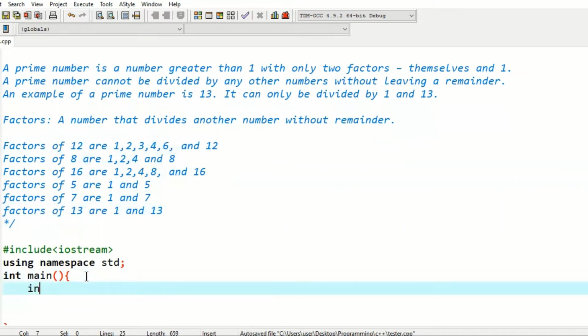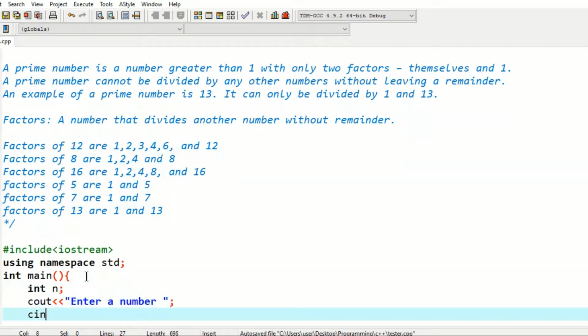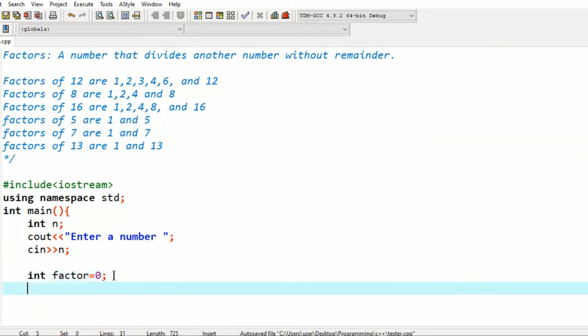I'll be declaring my variable here called int n, that is the number that I have. Then I prompt the user to enter a number, and then I'll be capturing the value of the number. Now let me initialize the factor. I set the value of factor to be 0. This will be an integer data type. So I have initialized the value of factor to be 0. That means at the moment, I don't have any factor of the given number.